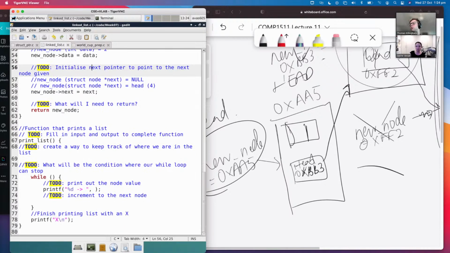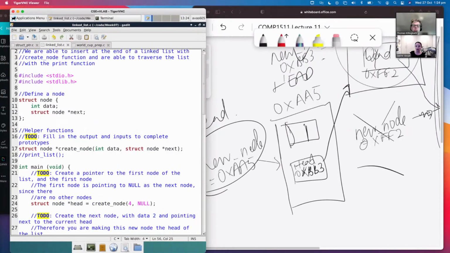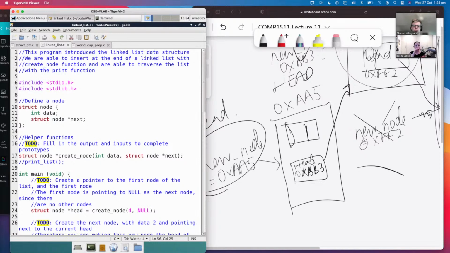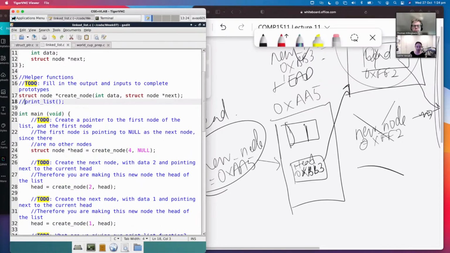So if we print out from a list, we need to be able to go through that linked list, and each node that we get to, we're going to print out. Okay, so let's have a look. So I'm going to go back to this helper function.